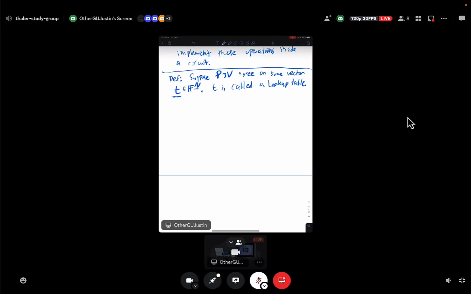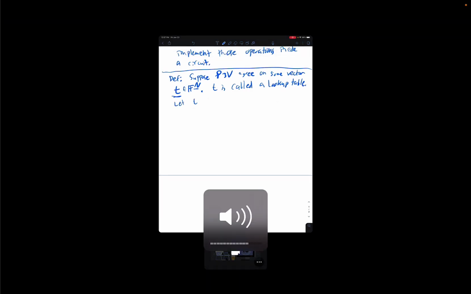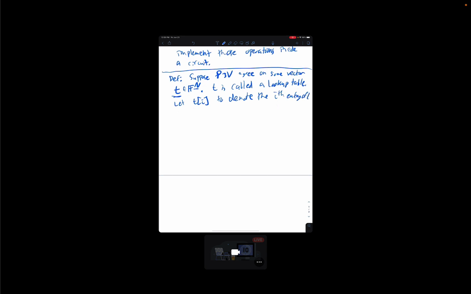And for that reason, I'll use bracket notation like T_i to denote the ith entry of T. Okay. And suppose the verifier is handed as input a commitment, let me call it com(A), to a vector A. Let's say A has length M.